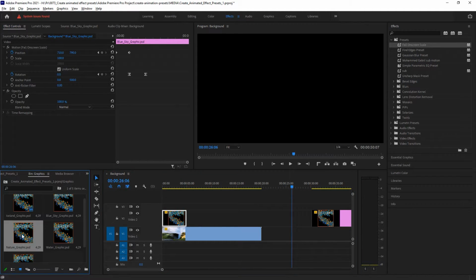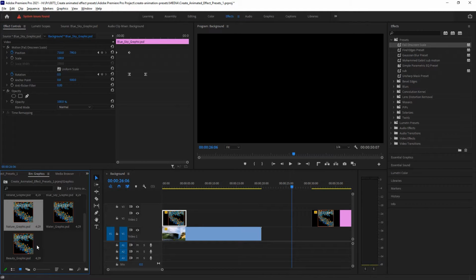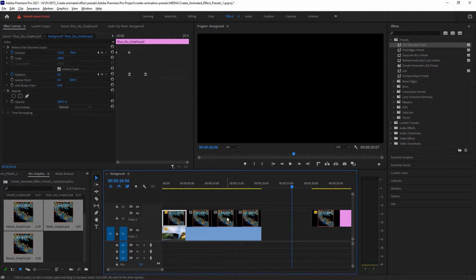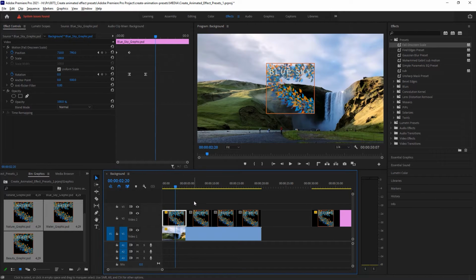And I'm gonna select all of the remaining 3 graphics, and I'm gonna drag them into position on video 2. I just use the Control key there. That would be the Command key on Mac OS, or the Shift key to make multiple clip selection.